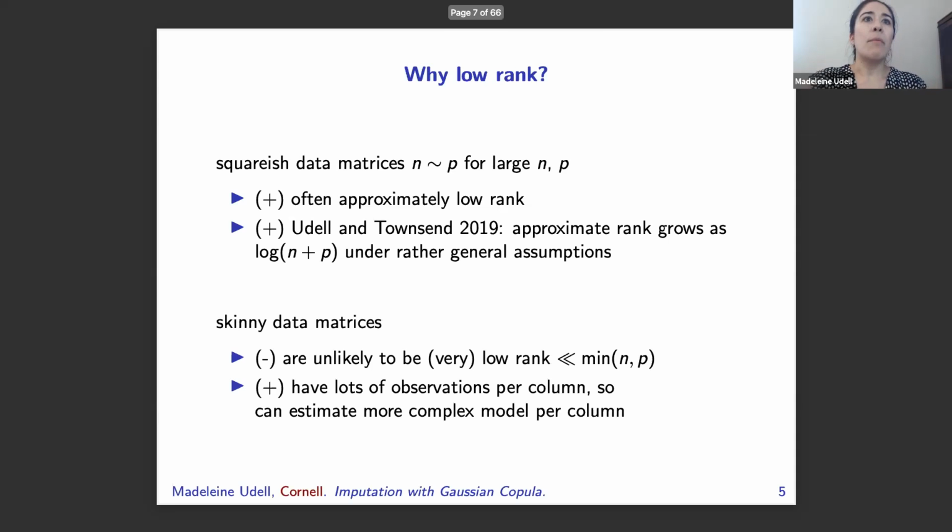If you have a long, skinny data matrix, then it's not a great idea to fit it using a low rank model. The reason is you have many more observations per column for your long, skinny matrix than you have per row, right? So you should be fitting fewer parameters per row than per column. You can afford to fit something much more complex for the columns. Okay, great. So let's do it.